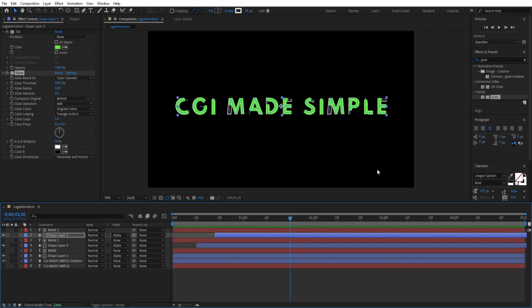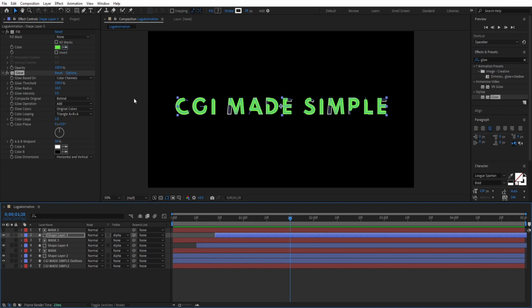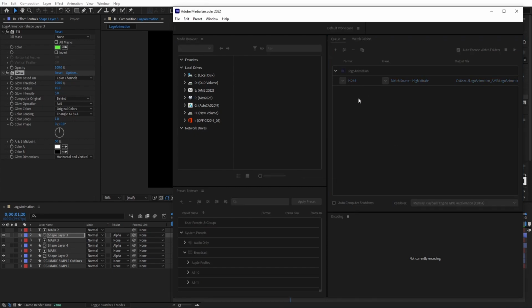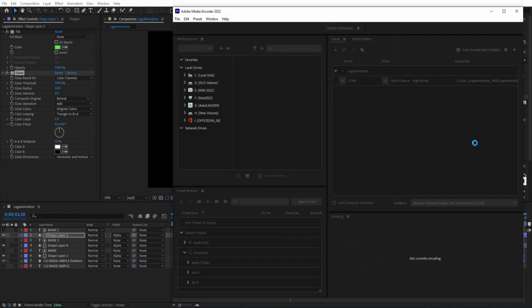Once you're happy with the animation, you can export it by going to Composition and add to Media Encoder Queue. Just wait a bit till it's loaded. Once it's loaded, click here to choose the format. I'll go with MP4, export video. We don't need audio. I'll select render at maximum depth and use maximum render quality. For the bitrate, I'll go with 30. Press OK.